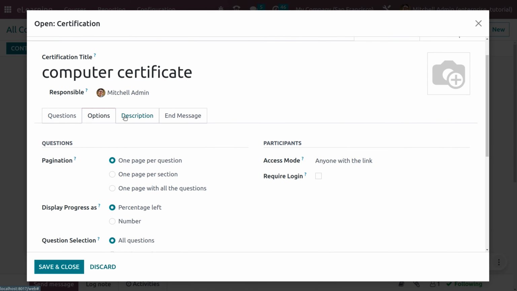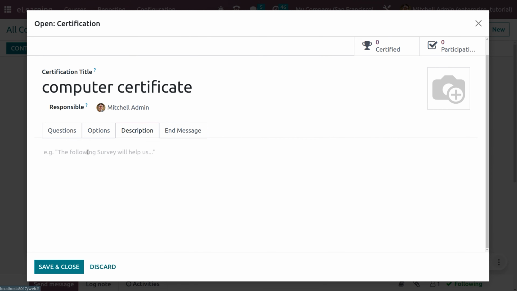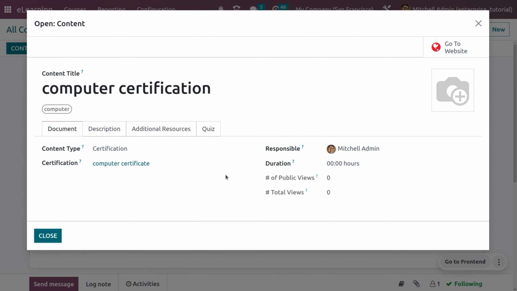And you can also set some description for this. So this following survey would let you know your skill in computer. And you can also set an end message. Now let me save and close this. So we have set everything right now. Now you can just close this content.